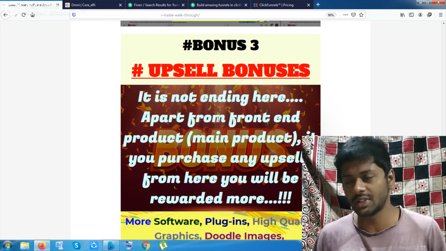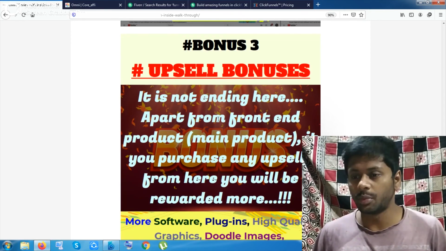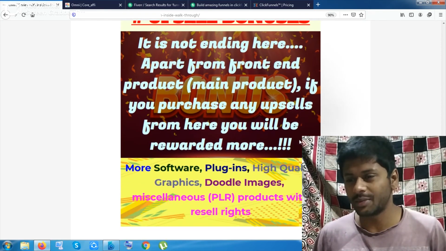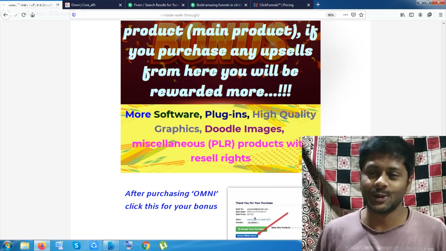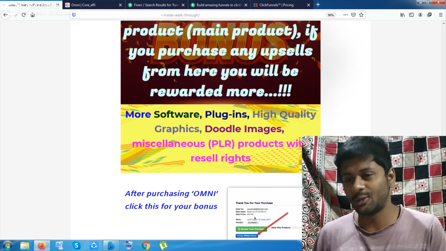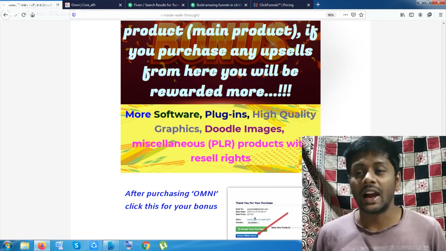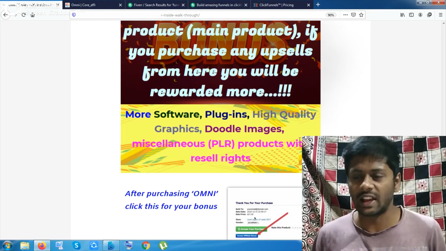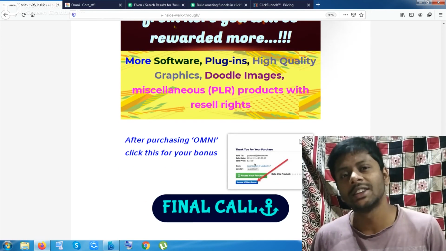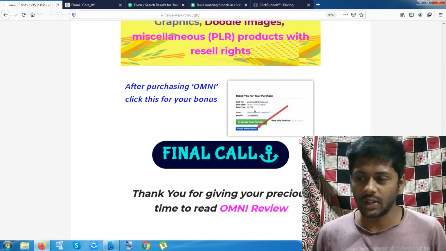And these are the upsell bonuses. If you purchase any upsell from my website, any OTO upsell apart from the front-end product, you will be given more, as the upsells are costlier. Okay, so you will be given some software, like 200 plus software, plugins, and high quality graphics, doodle images, and miscellaneous products with resell rights. You can resell them as if you are the owner.